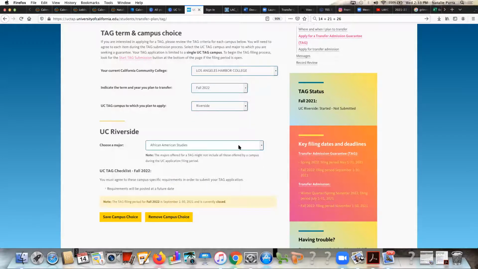Let's say I still want to tag Riverside. See how it says the majors offered for a tag might not include those offered by a campus during the UC application filing period. That means you want to see a counselor, so that we can make sure that your major works for tag at that campus, okay? Sometimes not all majors are available for tag, so that's why we will sit down together, look at the tag matrix, and see from there what campus would be the best one at tag.